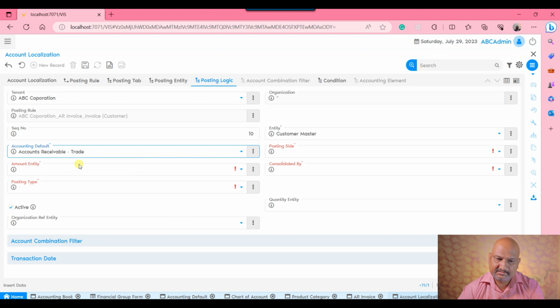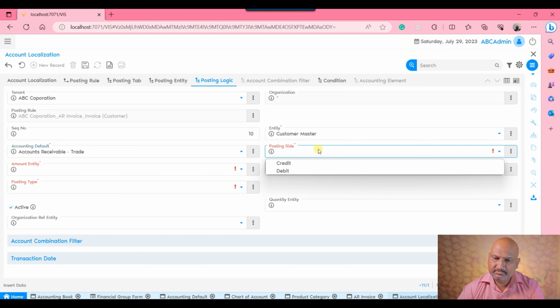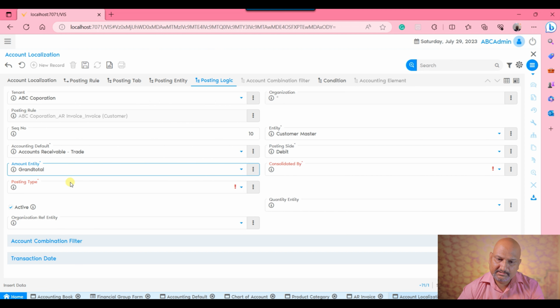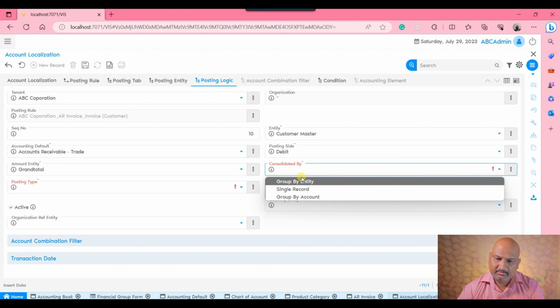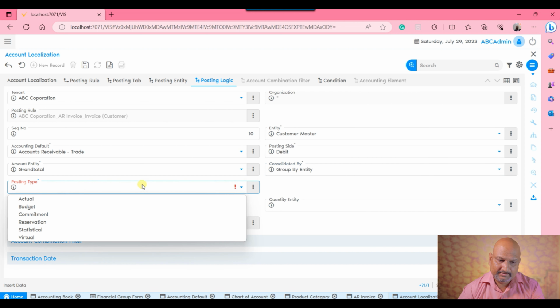So my entity says the account receivable trade, the posting side is going to be debit, since I know the receivable used to be debit. Then the grand total, that is including the tax value, then it is going to be group by entity, and then it is posting type actual. So I would save this.